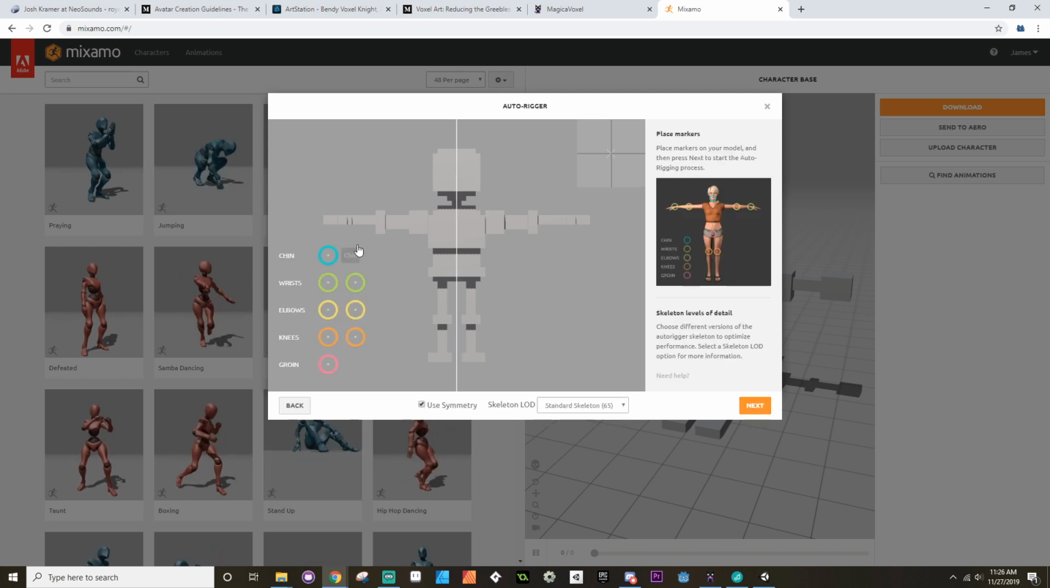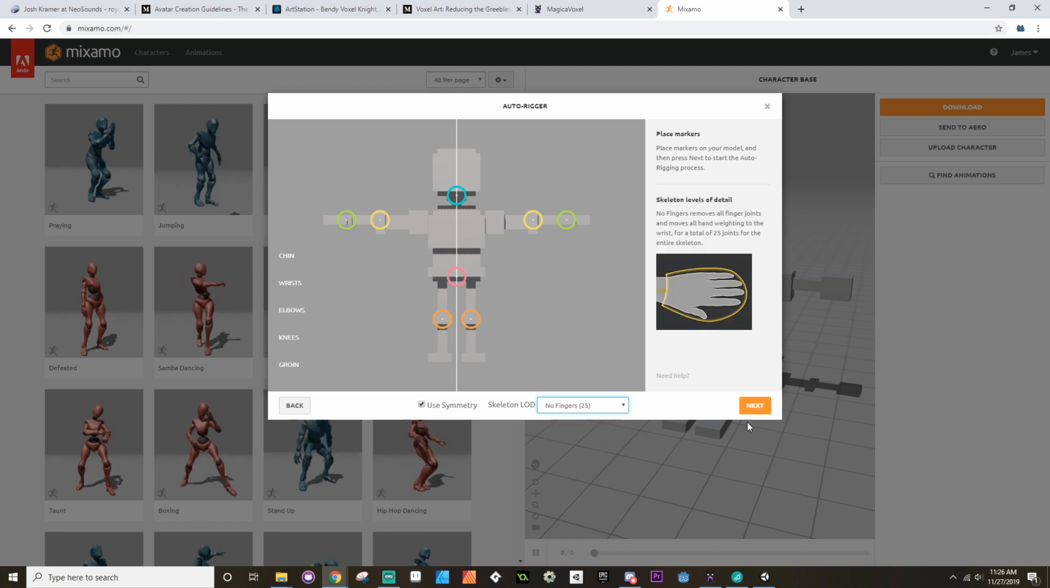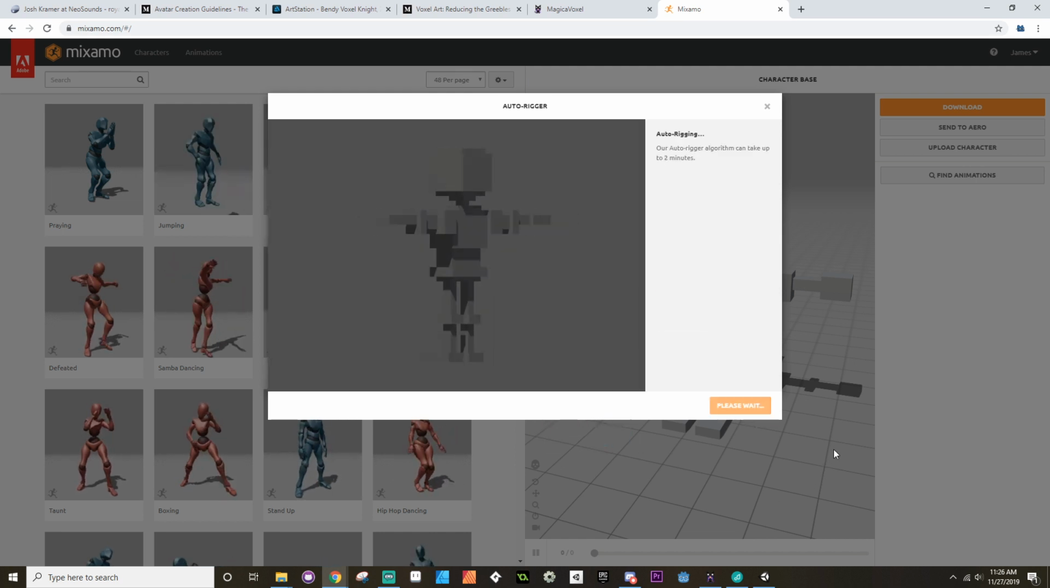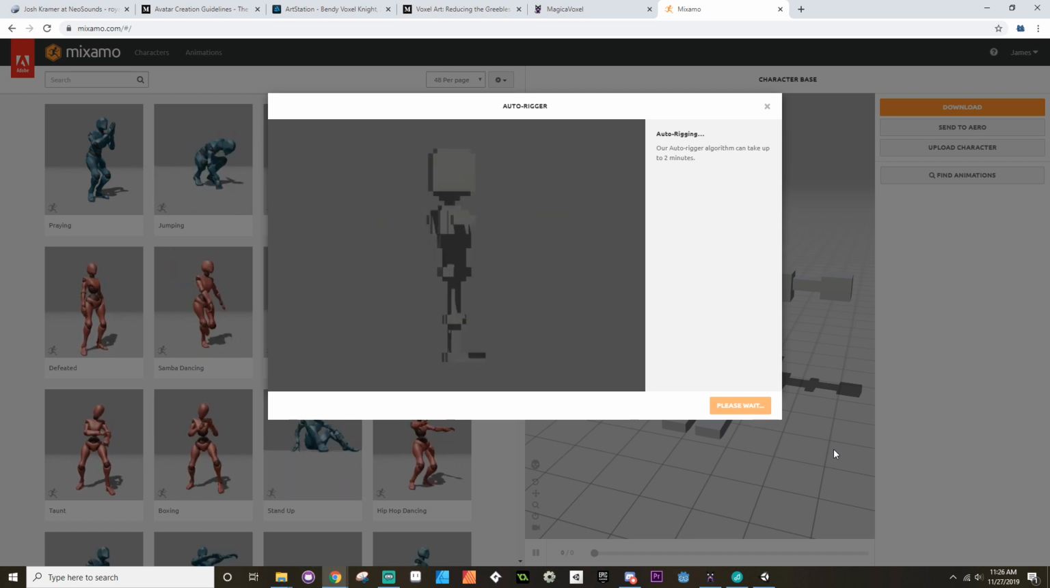Oriented in the T-pose. Chin goes where the chin goes. Wrists go where the wrists go. Elbows. Knees. And groin. And I want to do no fingers.